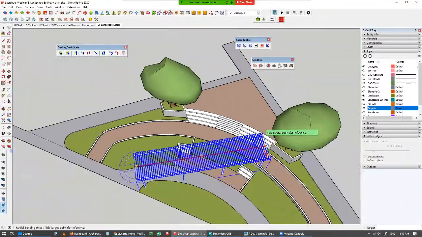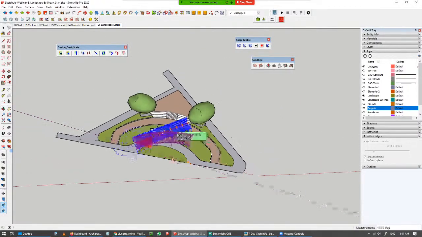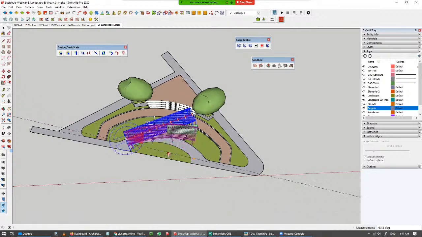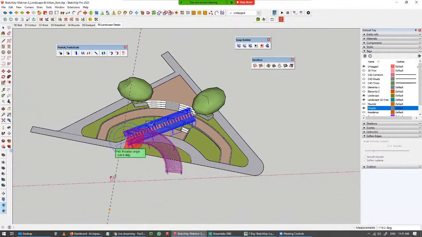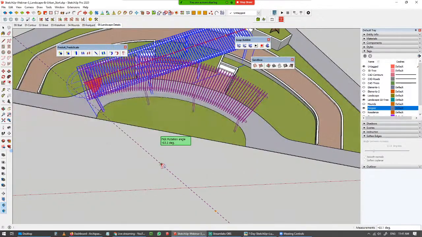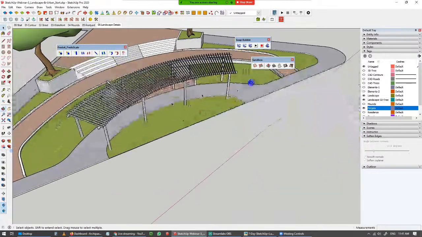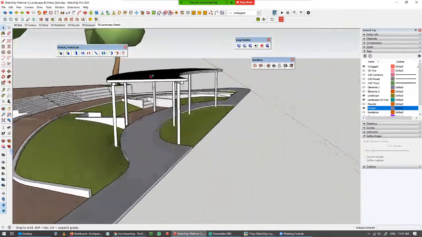Like this. Yes, now you can see that we can bend our pergola like it's as if it's made of rubber, and we can place it as per our requirement, and thus we have the pergola along our pathway.